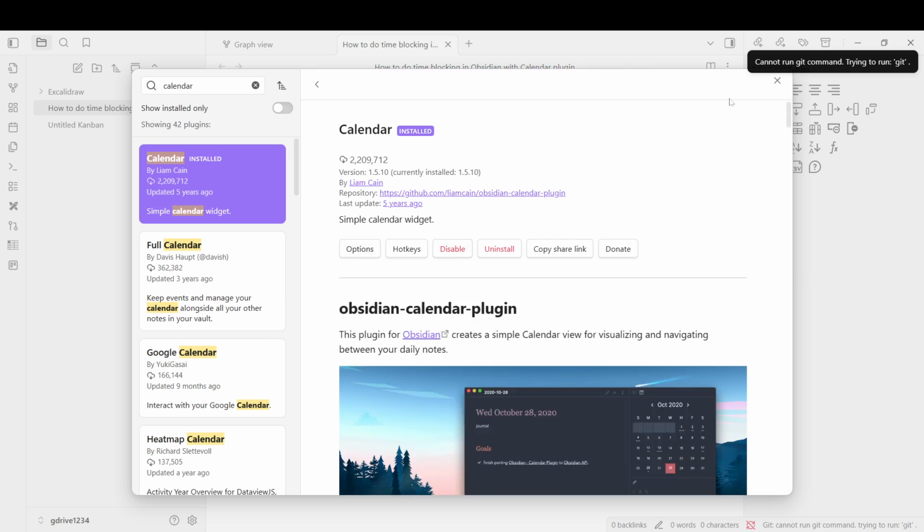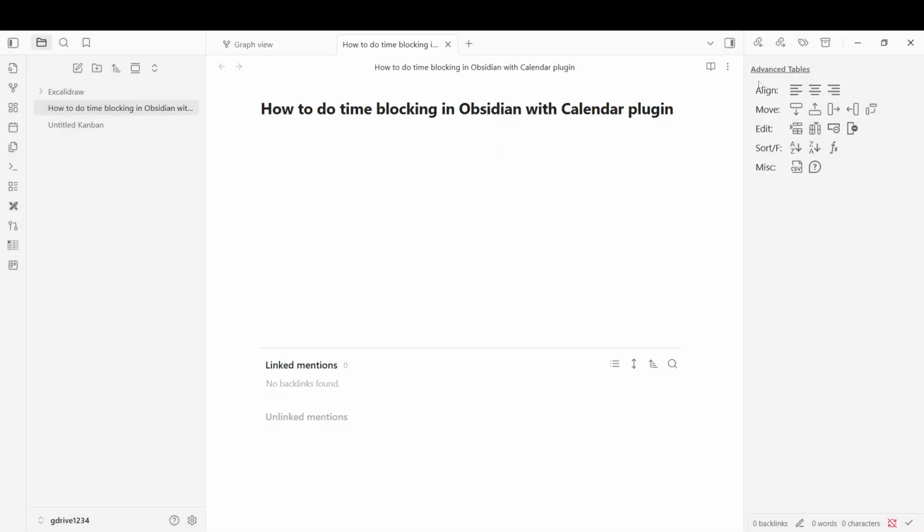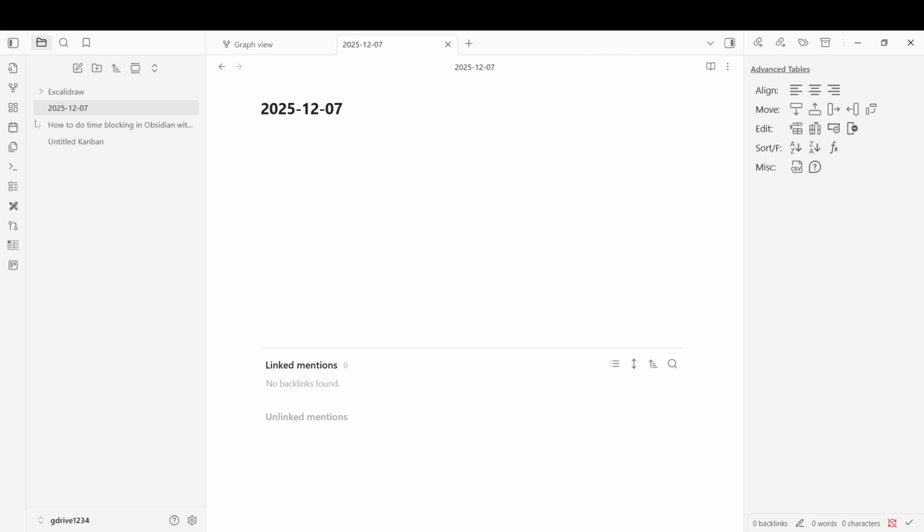Now open the calendar panel on the right side of your workspace. If you don't see it, make sure your right sidebar is visible. You should see a monthly view. Click any date on the calendar. That action opens or creates the daily note for that date. Daily notes are perfect for time blocking because you can see your plan in a focused, date-specific page.